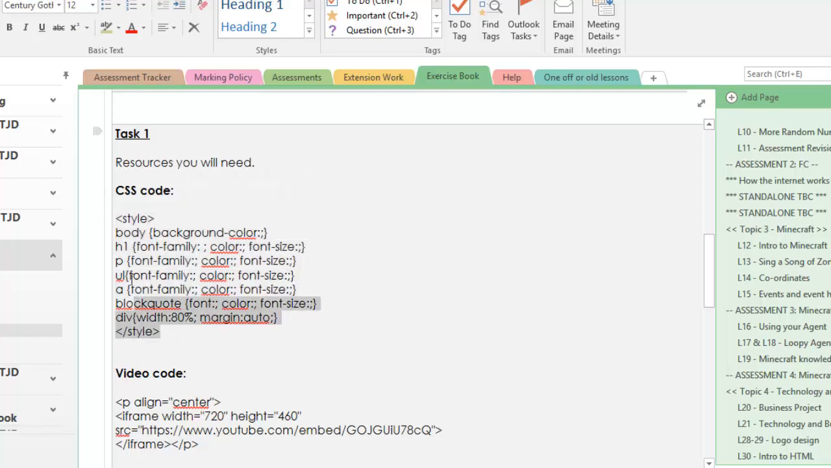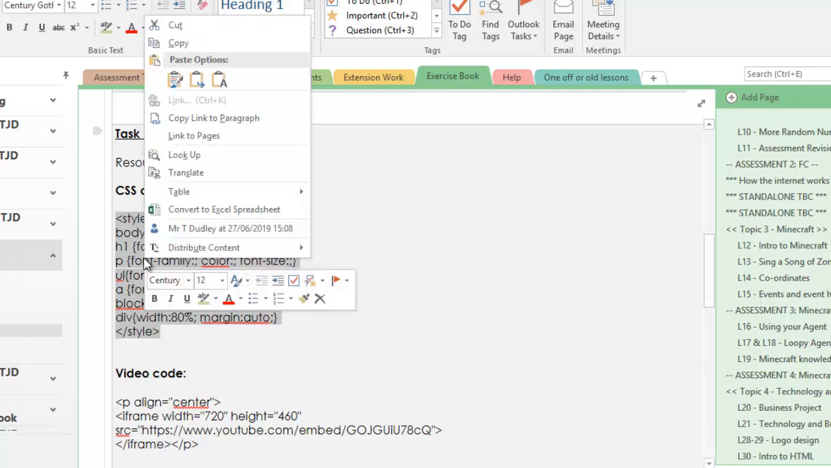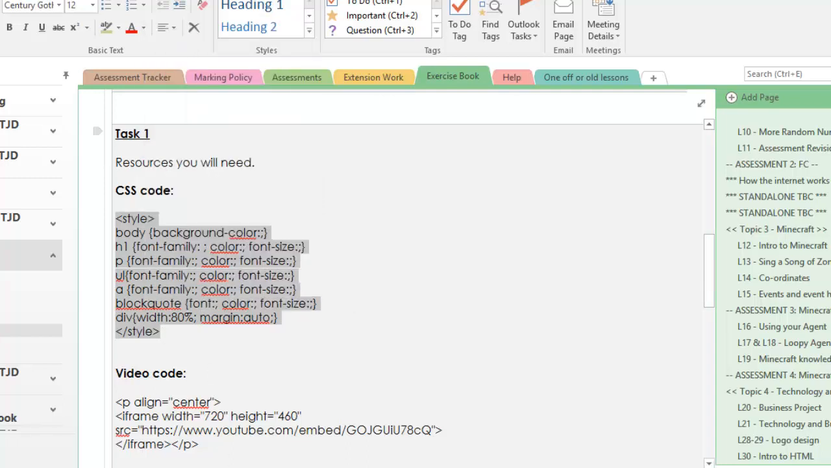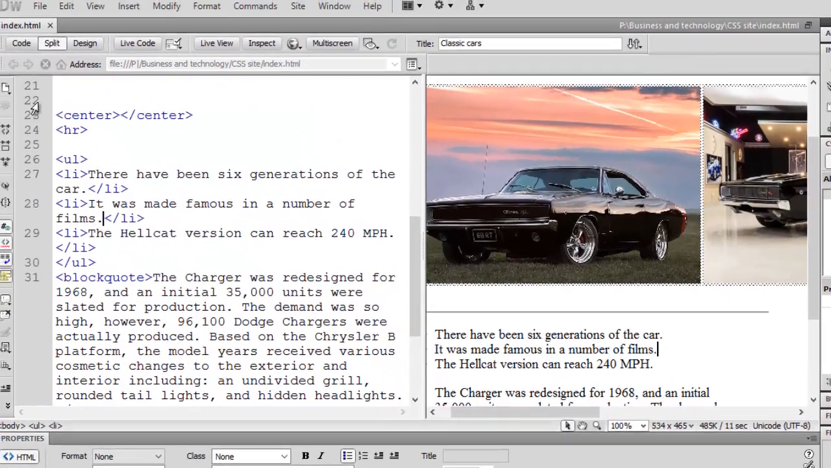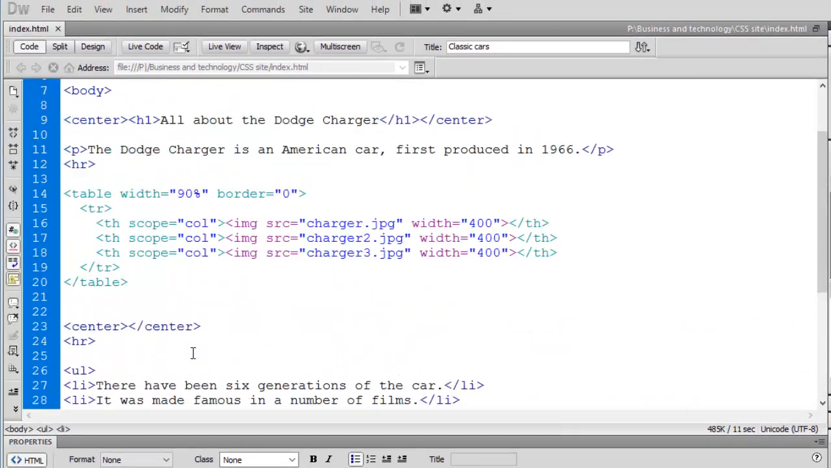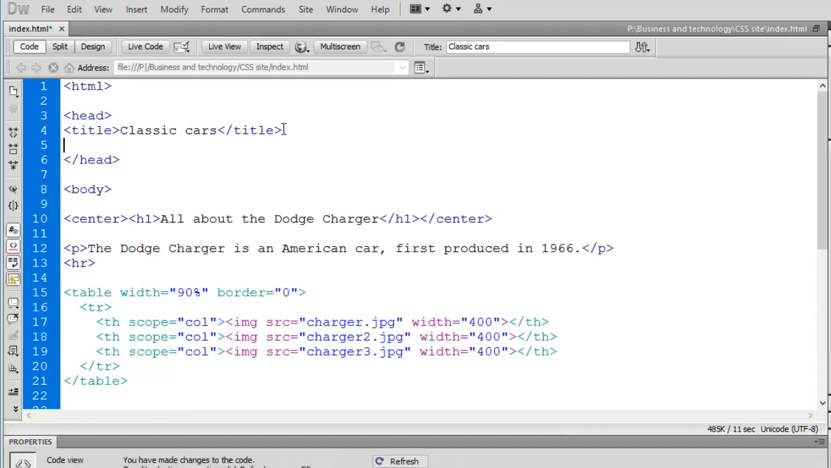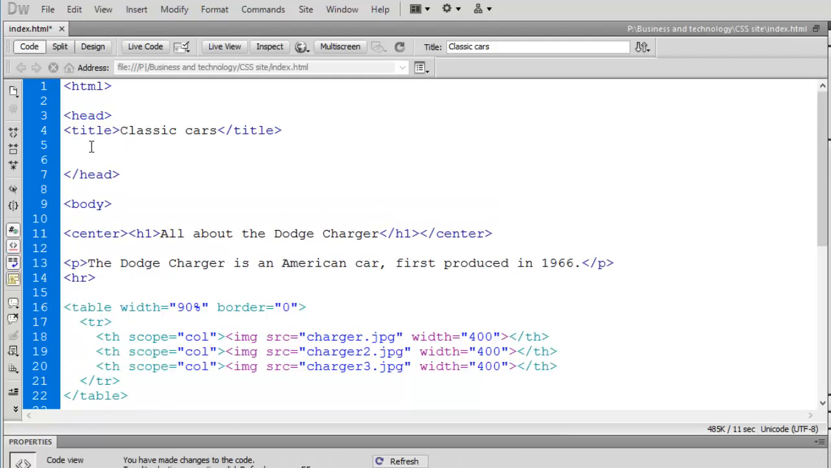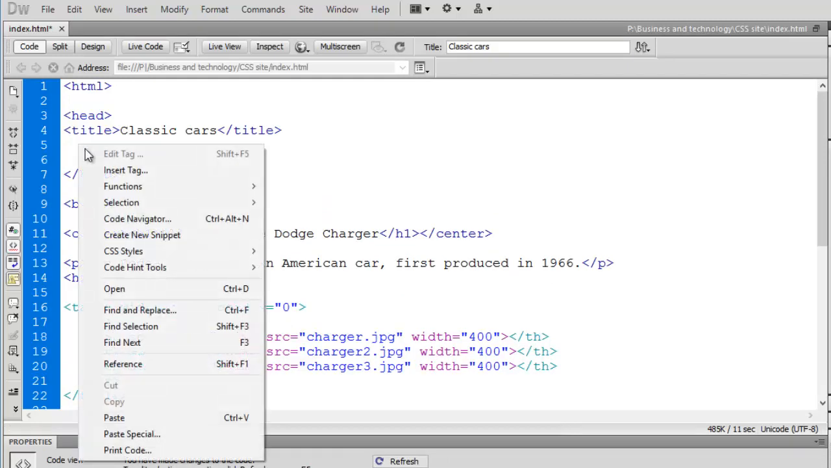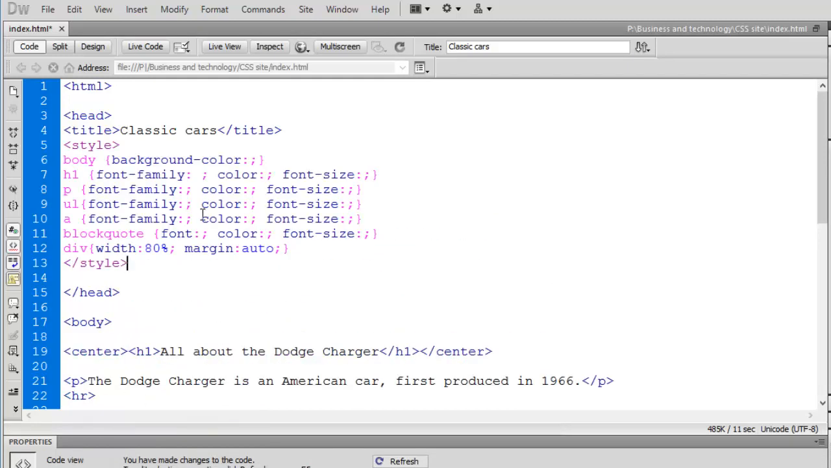So I'm going to copy all that there from style to style. Oops, sorry, copy it first. Copy. Now in Dreamweaver, just go to code view, and you need to scroll up to the top, and then here, where we've got the head tag up here, we're going to make a bit of space in here inside the head tag. I'm going to paste everything in. Okay, so I've copied across my styles.